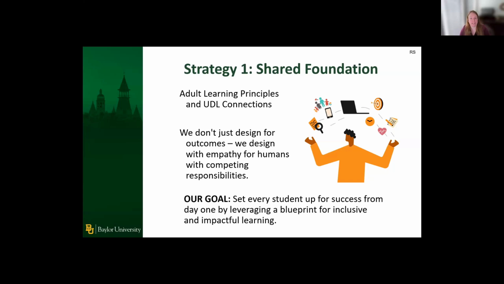So Lindsey and Kristen's team, and then Leanne and I on the faculty side, along with our other faculty members, have committed to adult learning principles and UDL connections, and ensuring that our course is high quality for students who most of the time are full-time working professionals.